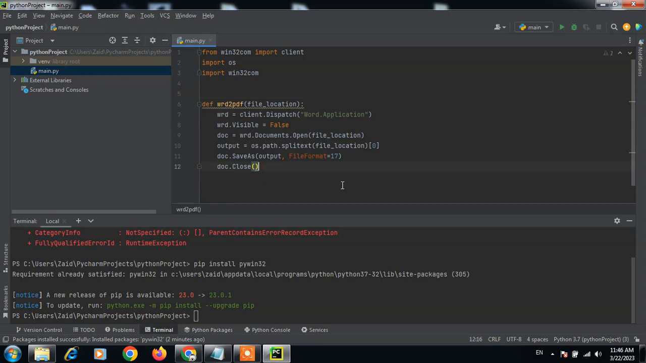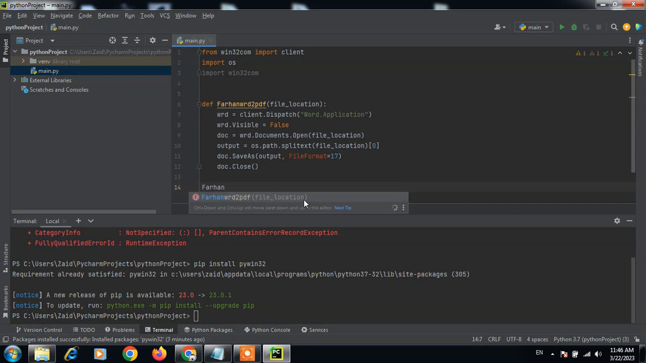And to operate this code, you just need to call this function. Let's name this function Farhan. So this way, you can name whatever you want. Okay, so just call this function. There you go. Give it a location.